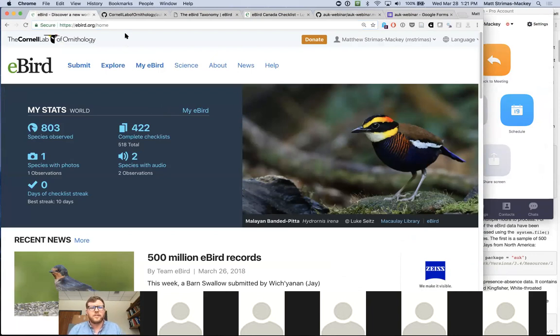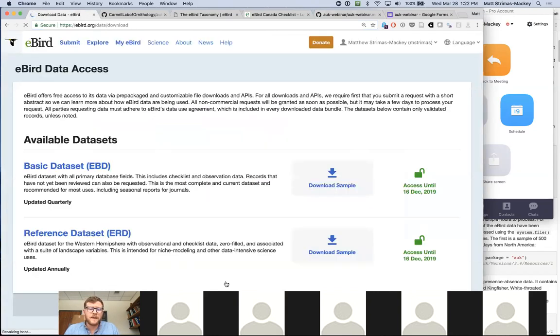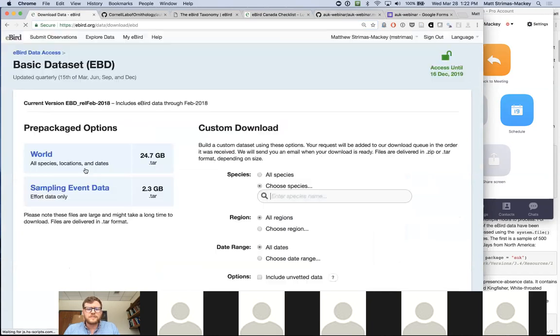So I'm just on the eBird page. I'm going to walk through from the beginning how you would download the data and then go about extracting and processing it. Probably everyone at this point has already done this, but you go to the eBird page, you click the Explore link, go down to the bottom of the page and click on this Download Data button. And then the eBird Basic Dataset is what you're interested in.